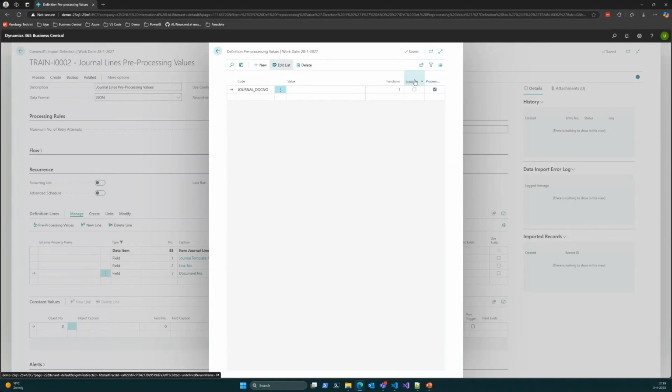In the import, you see that we have actually two options. We can either select import or processing. Since we can use pre-processing values on the initial import when we try to retrieve the data from the external service, and that will result in an import entry, and we can use it for processing. So when we have the import entry and process the data from the import entry into the actual tables.